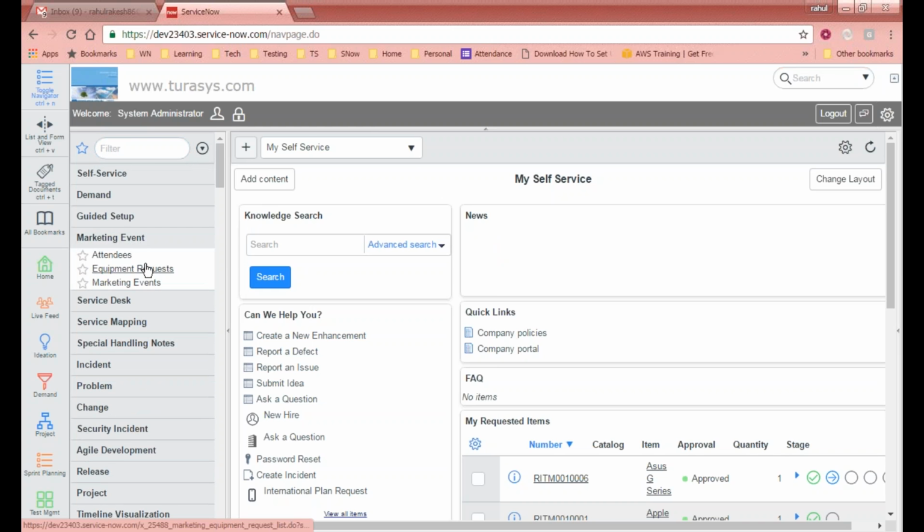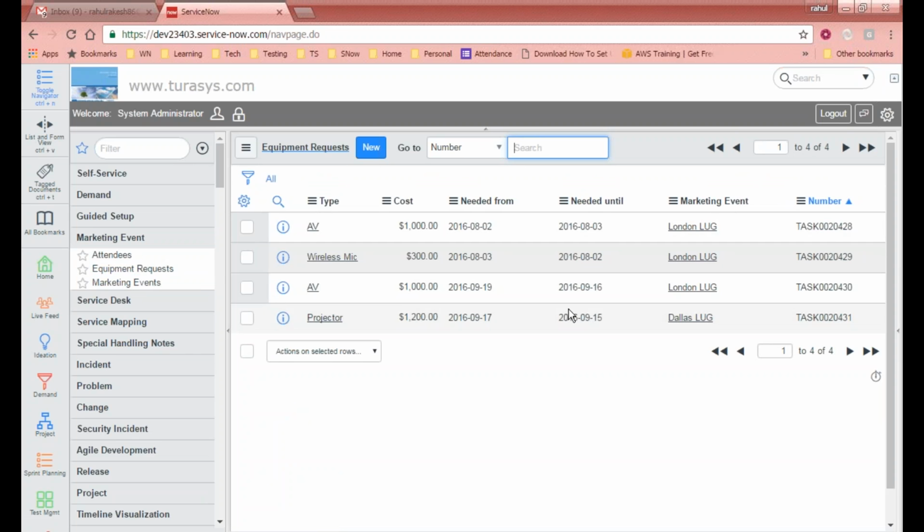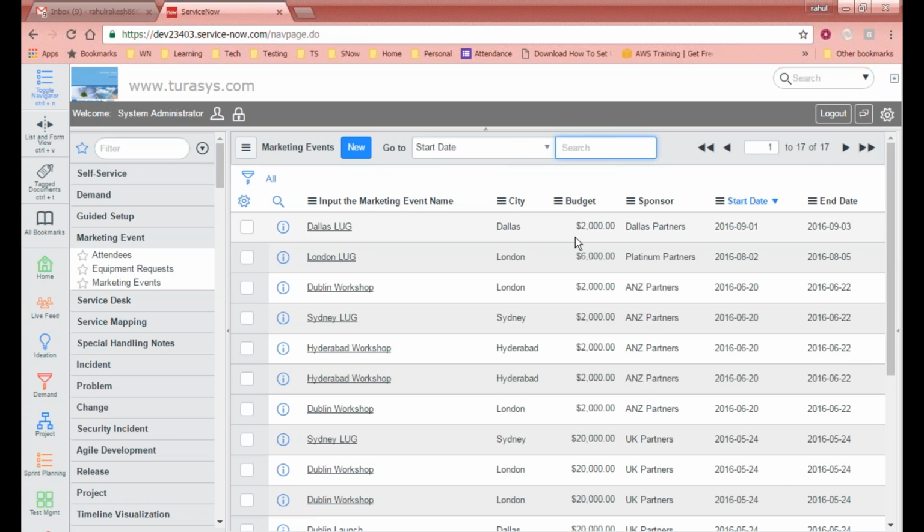If you go in here, you will see I have three modules. One is attendee modules. When I open the attendee modules, I get records from the attendee module here. When I go to equipment request, I see records from the equipment request, which means that it is a different table. It's some other table where I have this data recorded. Marketing event is another table where I am storing information about the different marketing events that my organization is arranging for different partners or my own organization.